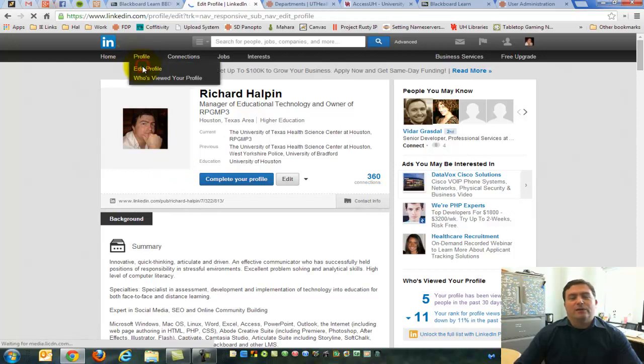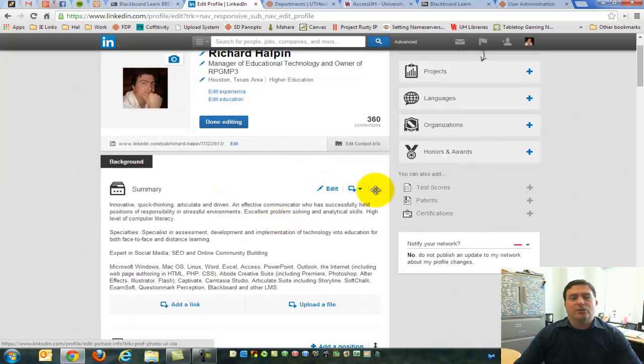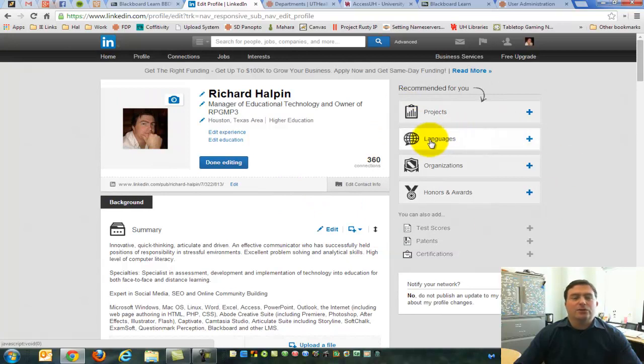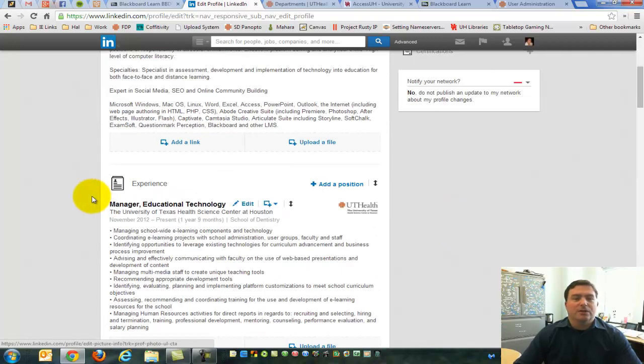So if I go to edit profile, you'll see the back end of that, and essentially everywhere there's a pencil you can edit things, and you can pull things up and down just by drag and dropping. And you can add additional things like languages you speak and organizations and honors, and you can add test scores if you're a student or patents that you own, certifications, and you can hide things. So you can add things here and then hide things, so you don't publish the updates when you change things. So it's to stop you annoying everyone in your network by publishing stuff every time you make an update.